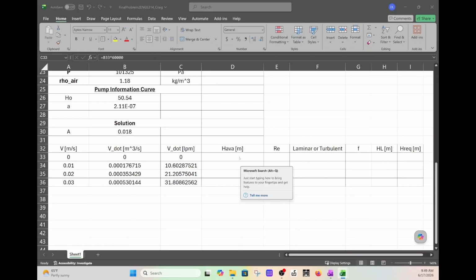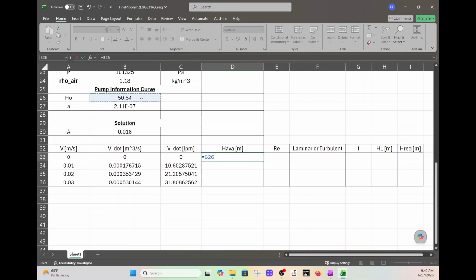Okay, now H available, that was the equation that was given in the problem. So in cell D33, click equals. And it's going to be, if you remember, this cell H naught, B26, minus A, which is B27, times your volumetric flow rate squared, which is in liters per minute. So it's in cell C33. And then that is squared. So shift 6, which is your caret, and then type 2.